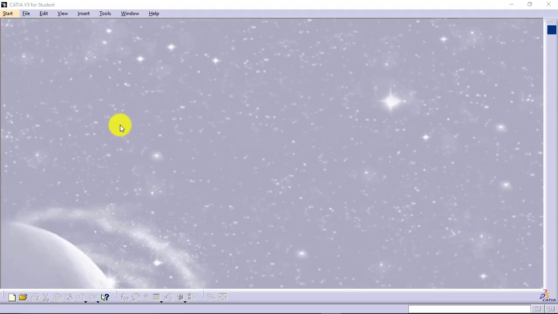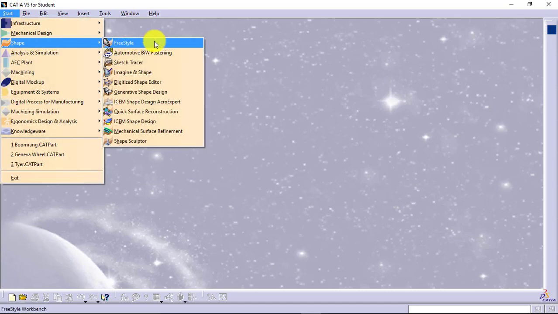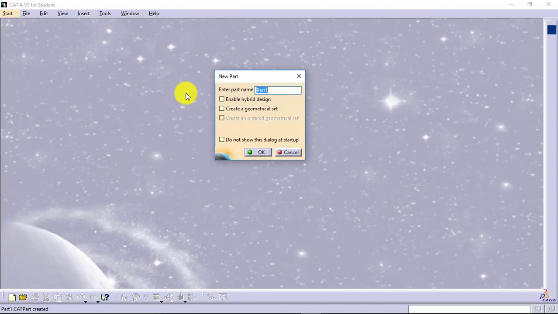While working with the surface and wireframe modeling or wireframe design environment, we have some options available which will help us in easy creation of our model. Also, they help us in interaction with other environments as well. One of the options we have is available in the new part window, named as hybrid design. So for that I will first open Start, Shape, and Generative Shape Design.